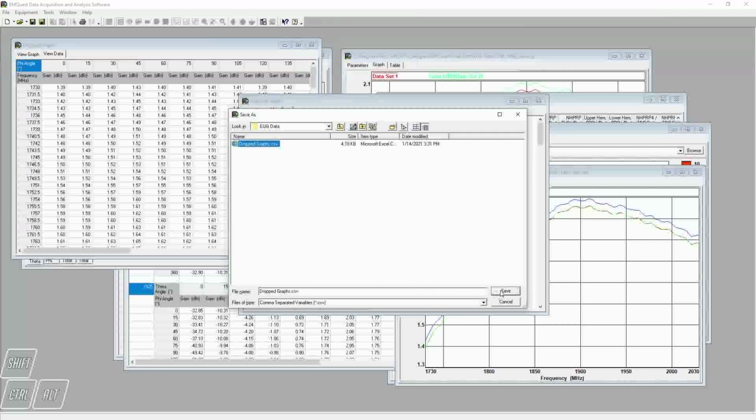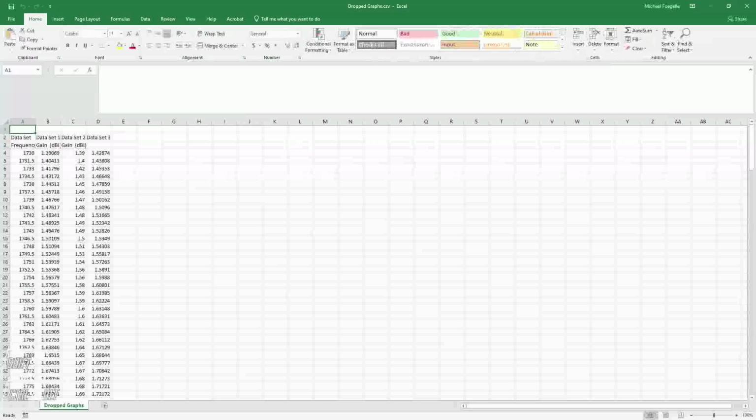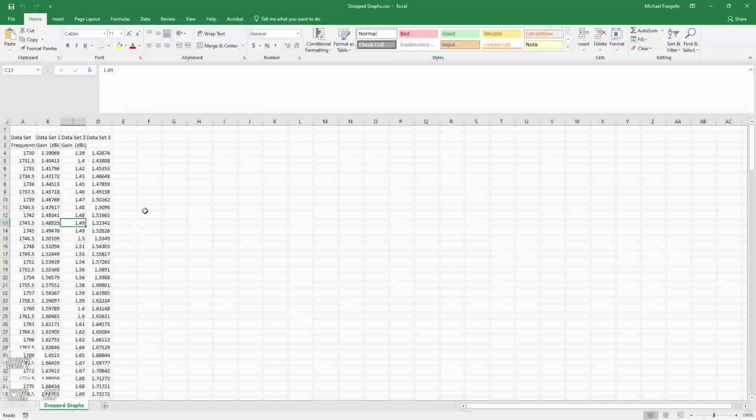So we'll just use that and bring it up in Excel, and there you are. So if you wanted to do some math manipulation in Excel, you can do that.